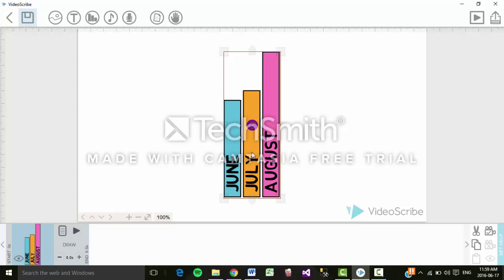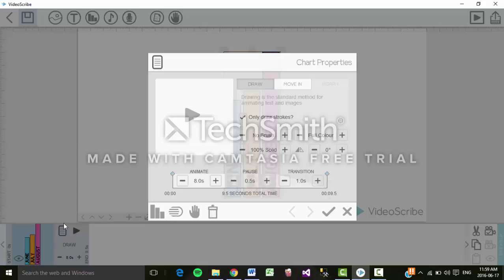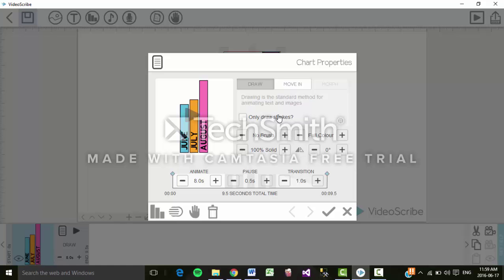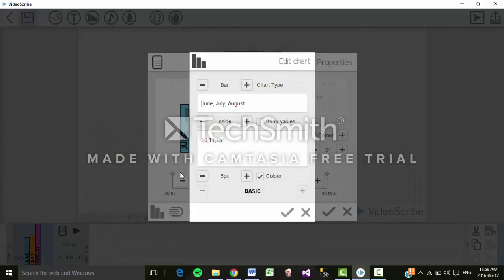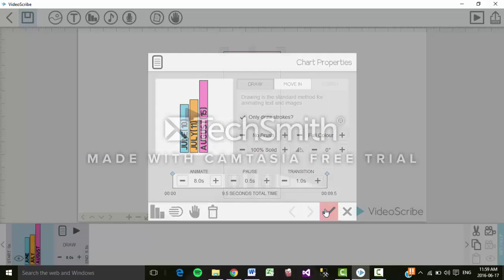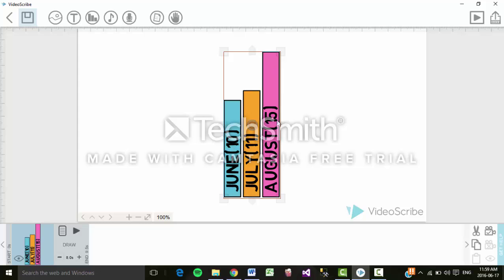So you have June, July at 10, July at 11, and August at 12. When you do this, you can also go back into the properties. Same thing, you have the same examples as well, and you can go back and change the chart. You can edit it so that it shows the values. Now when you see it, you'll see the actual values are inserted there. You can make these appear inside the bar, outside the bar, however you like.